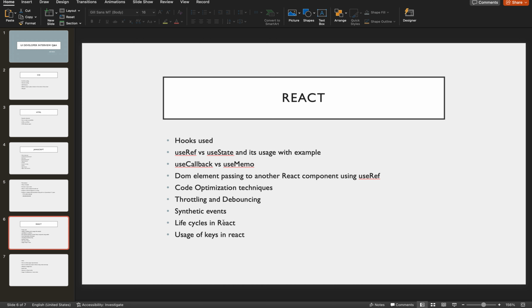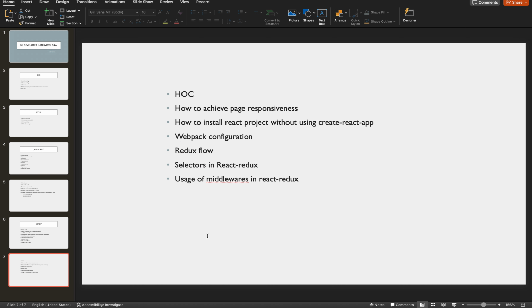Then lifecycles in React with the help of hooks, I explained. Then usage of keys, and why we can't use index as key. That is a question that is always asked, right? So that was also asked. Then how to achieve page responsiveness. I said media queries, and how I used them, those things.